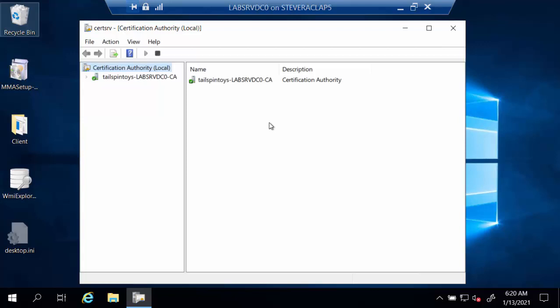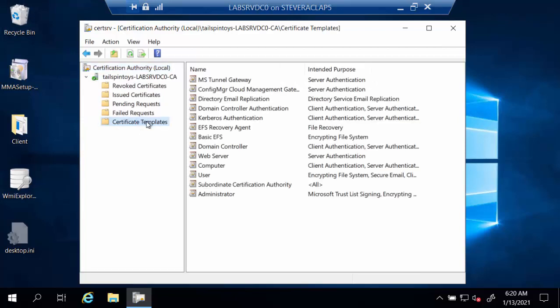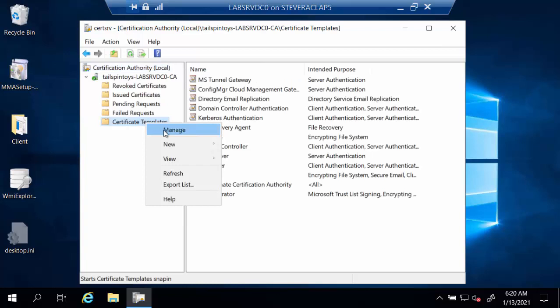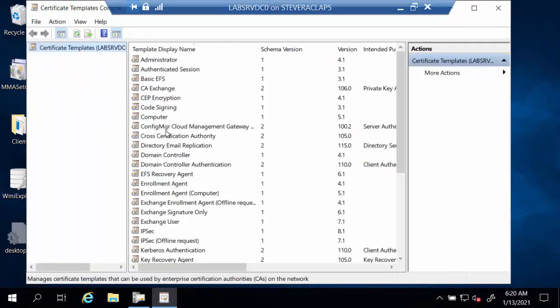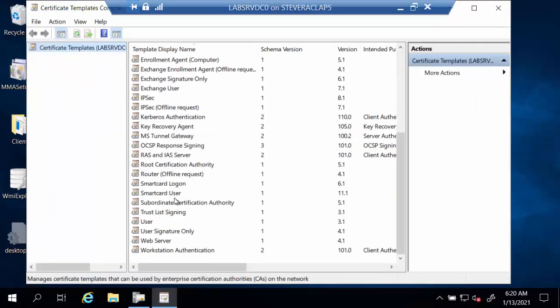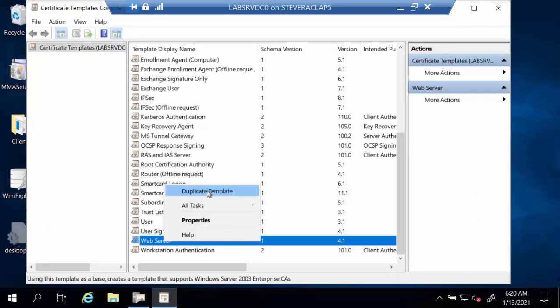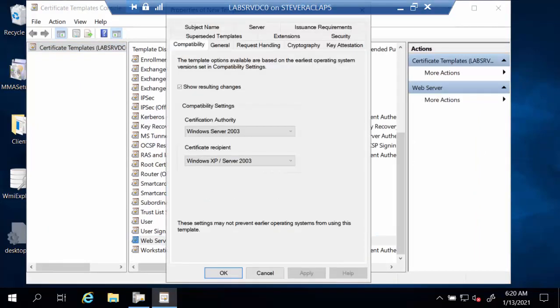Okay, so let's go about creating my TLS cert. Again, I have the TLS cert already created, but I'm going to walk through the process. So here is my certificate authority. I'm just going to expand and go down to certificate templates. I'm going to right click and select manage. And so what I need to do is go down to my web server template, and I need to duplicate that template. So a few things here.